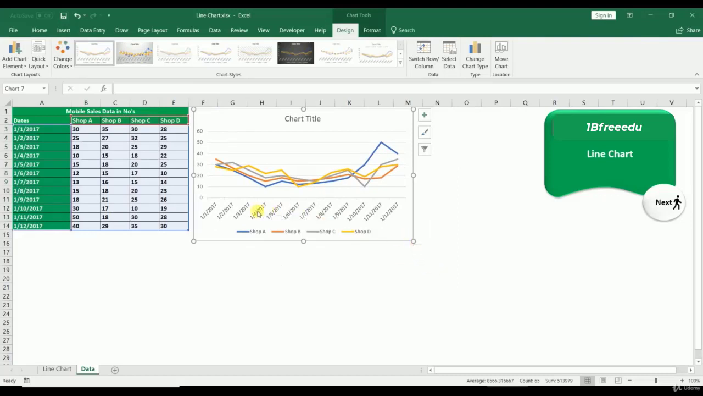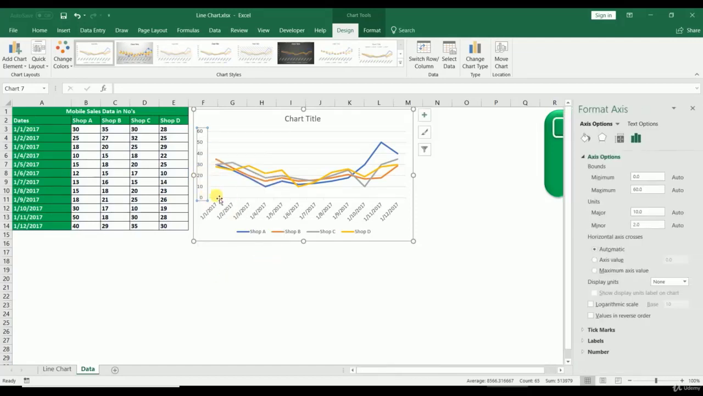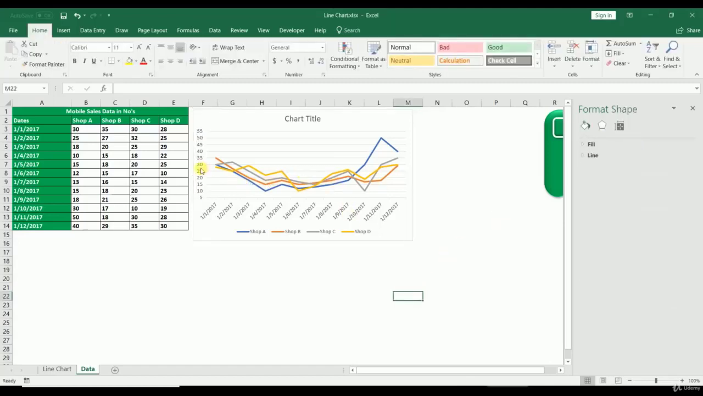To make this a bit more readable, let's change the bound value in the y-axis. As we see, no sale has happened between 0 to 9 range and 55 to 60 range. Click on y-axis. Right click, Format Axis. Under bounds, change the minimum value as 5 and maximum value as 55. This is a great data source to use trend lines.